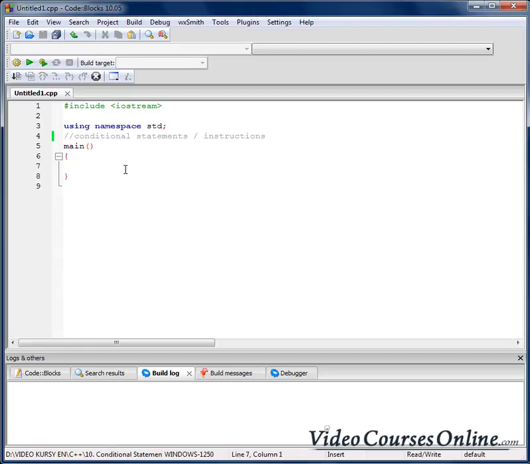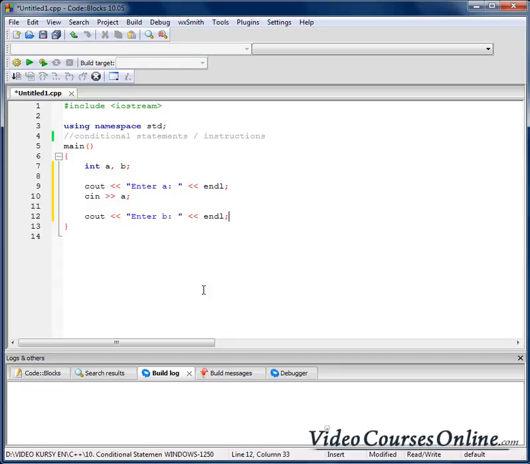For example, let's write the following code. Int a, b, and now let's ask our user for the variable a. Now let's ask for variable b. Now let's take it from the input. And now I want to execute some code only if, for example, the value of variable a is greater than the value of variable b. We don't know what values will be stored in those variables because those values will be assigned by the user of our program, right? So that's why it would be nice if we could check this situation.